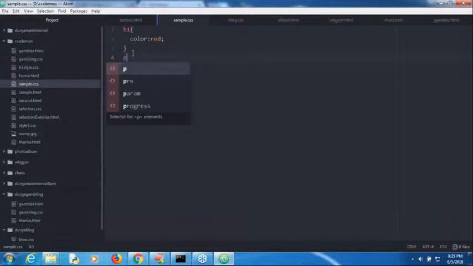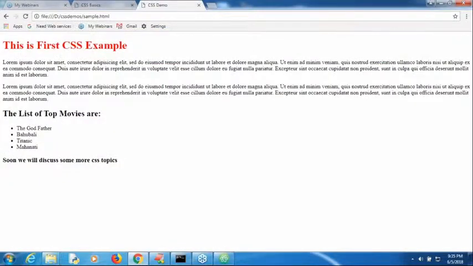Next, paragraph: color, colon, blue, like this I'm taking, sir. That's all. Saved, refresh, is it automatically coming in the blue color or not? Yes, it's coming in the blue color. Now, sir, this one I want in the orange color. The list of top movies, I want it in orange color.